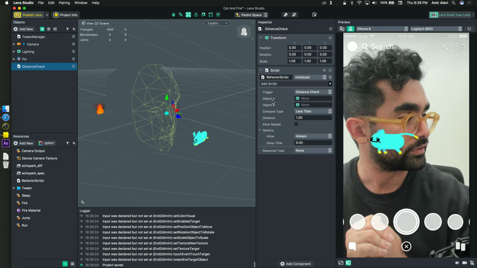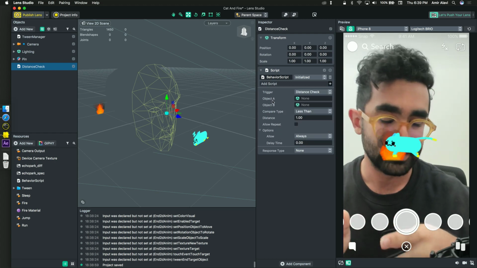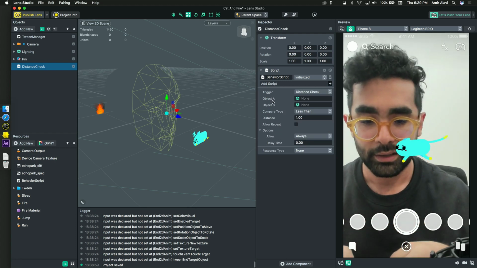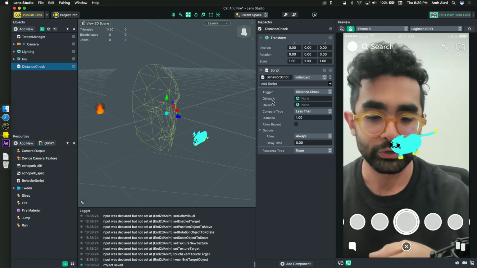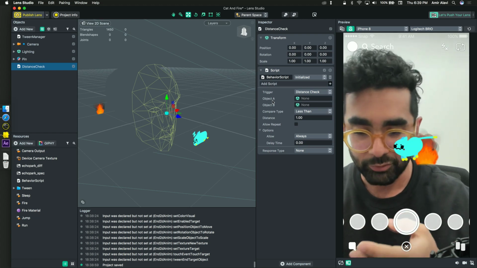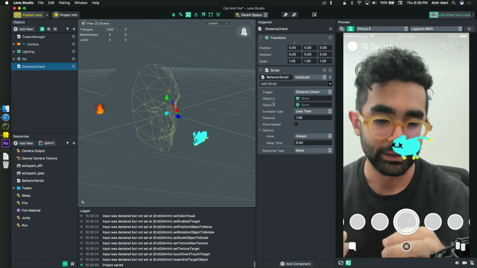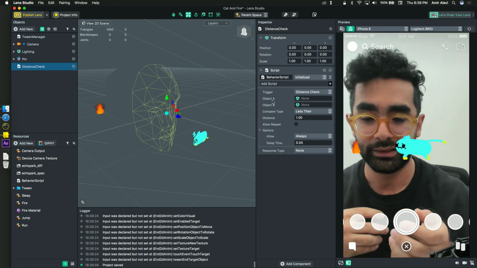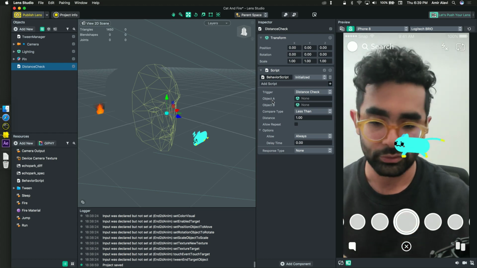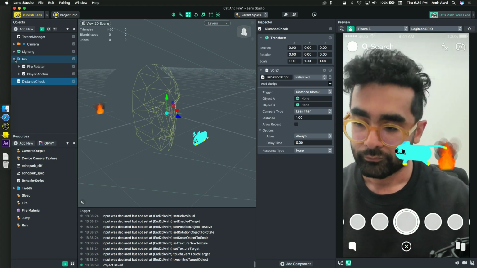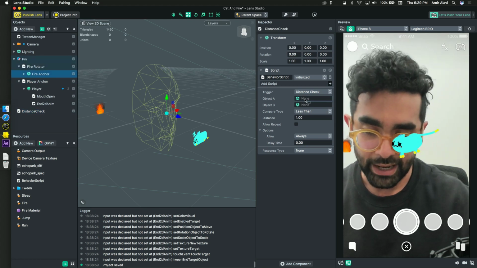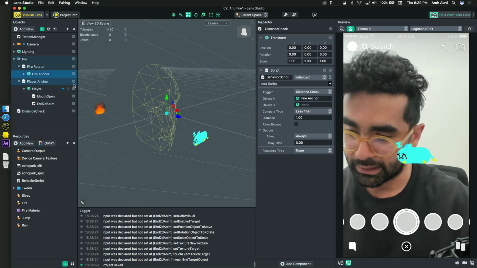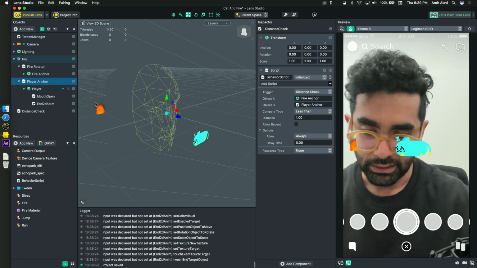When you do the distance check, there are two values that you need to add. One is the cat, and another one is our fire. We want to see what's the distance between these two, and if it's less than or higher than the value, do something. When the cat is close to fire, do something. So we're gonna select our anchor, fire anchor, and player anchor here.